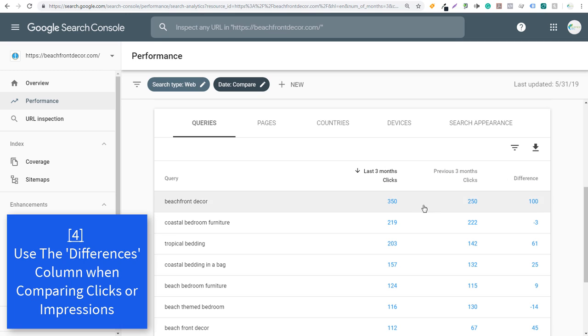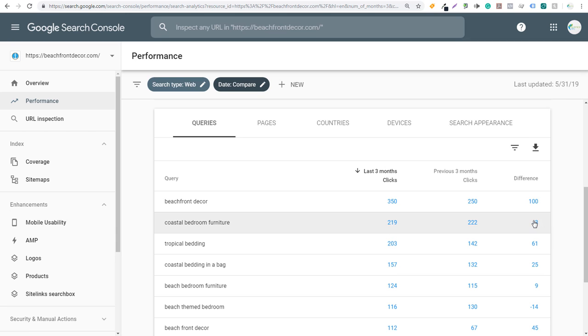A positive difference means we've seen some growth there. A negative difference would mean we've seen some decline there. So -3 is not a big deal. It just means this has remained pretty stagnant over time.